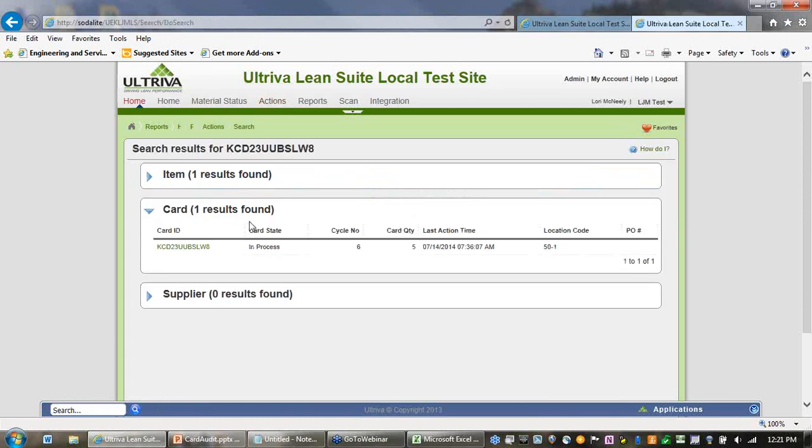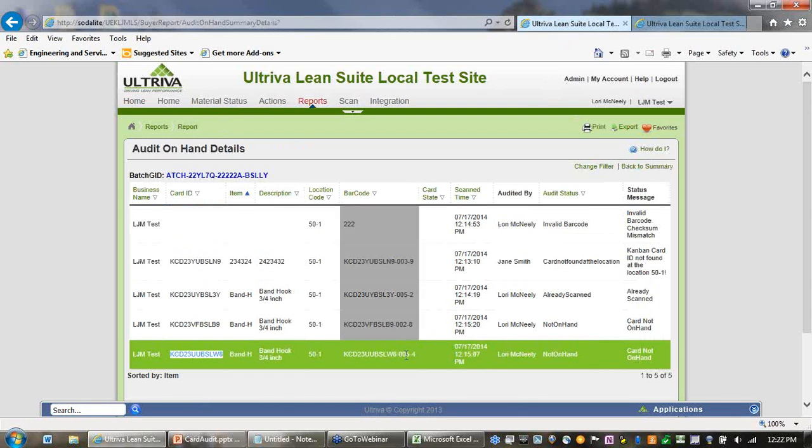And here is our card. It does say that this one's in process, meaning it's released to the supplier. Let's double check our cycle numbers here. This one says cycle number 6, and it looks like right here, this is cycle number 5, in case you can't see that very well. This is a 5.